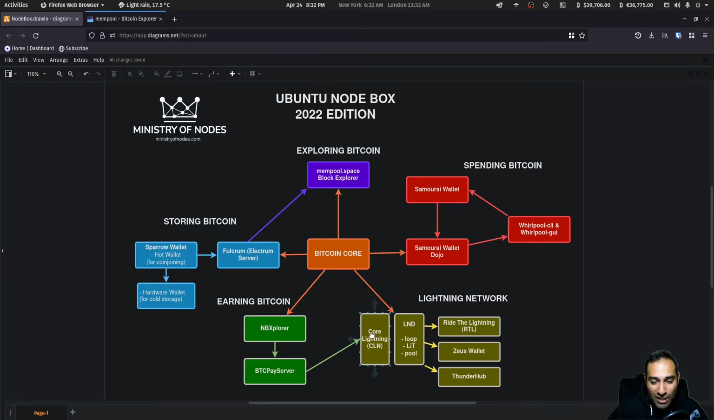The other implementation that I will also be talking about is Core Lightning. And this is another implementation, not as popular as LND, but certainly gaining traction. So this is something that we will learn to configure and install and all those sorts of things as well.